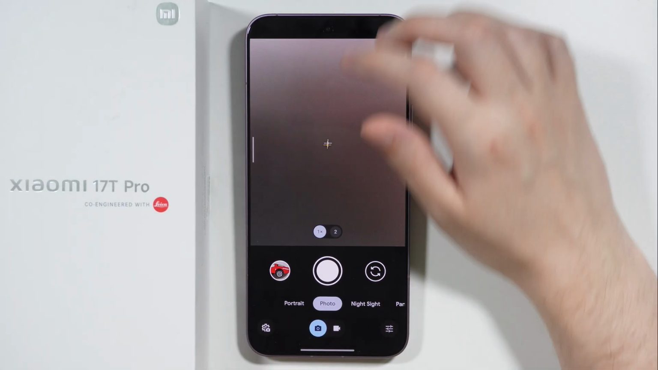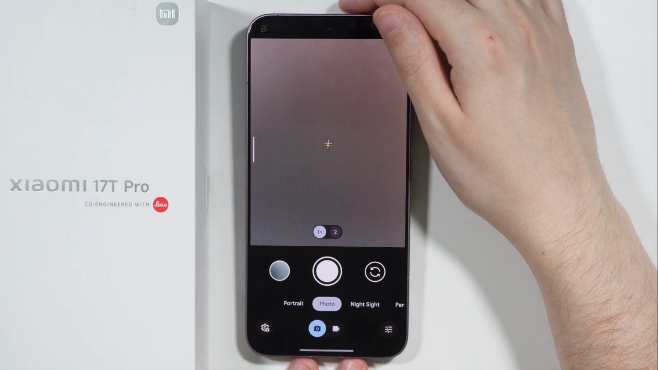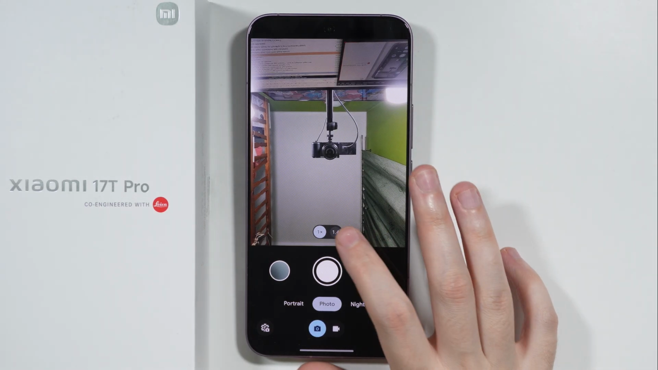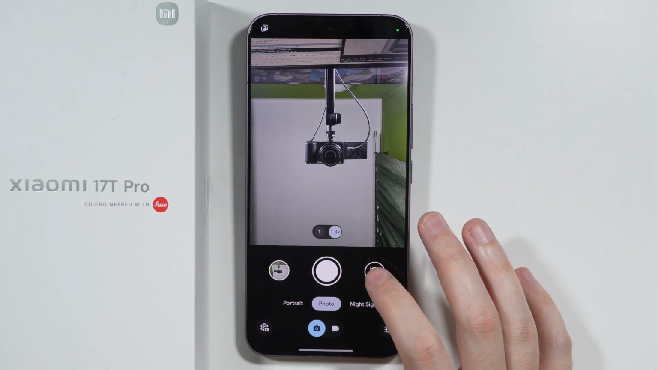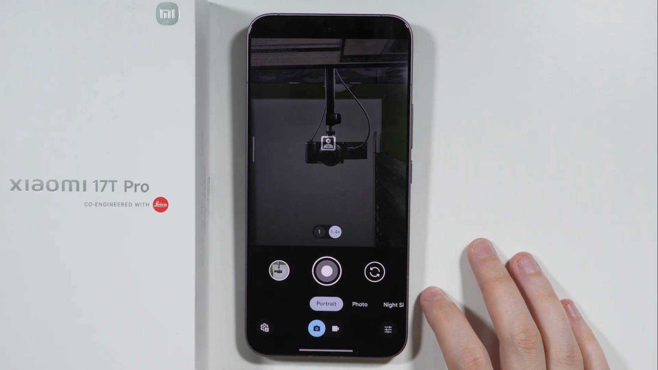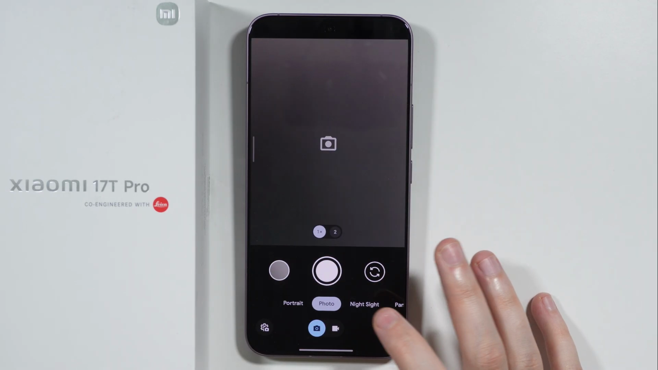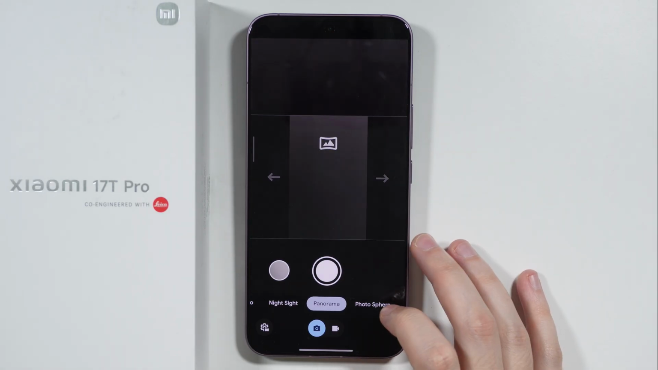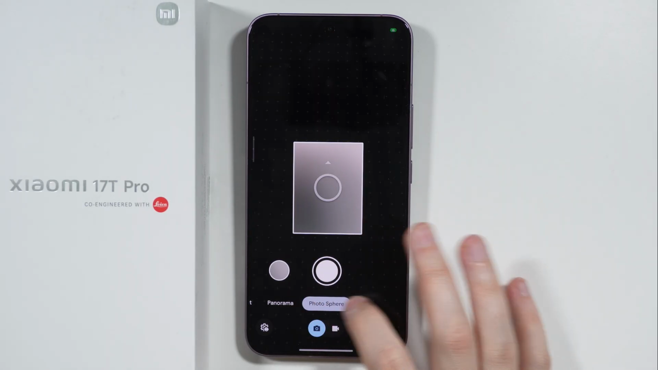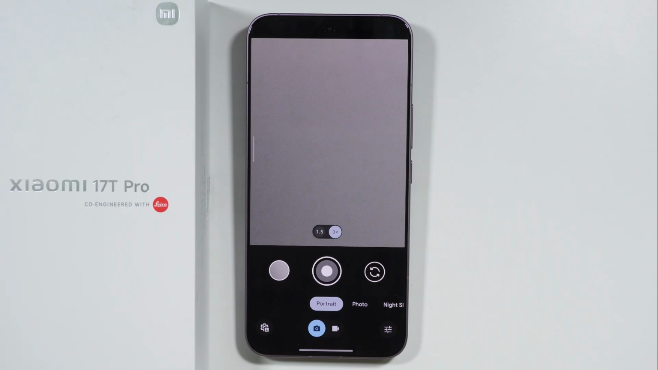So we have the photo mode. Let's see if we can take a photo, and yes, we can. Let's switch to the front camera. Let's try to zoom in, and as you can see, it works just fine. Here we have the portrait mode, which seems to be working as well. We have the night side, the panorama, and photosphere, all of which seem to be working so far.